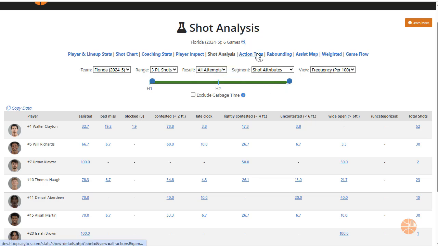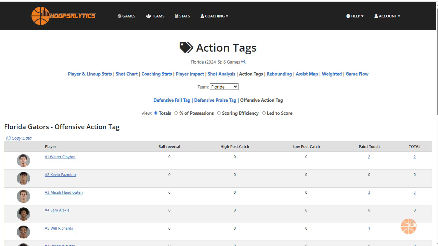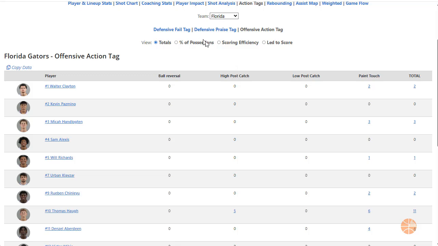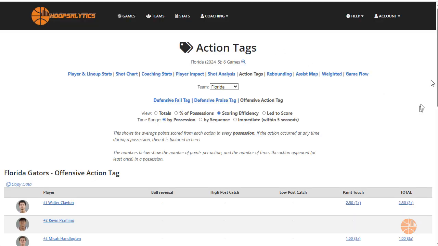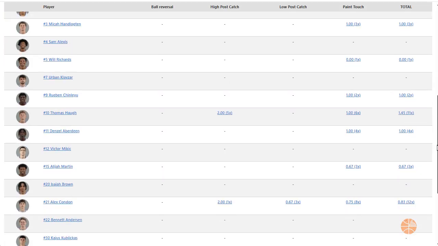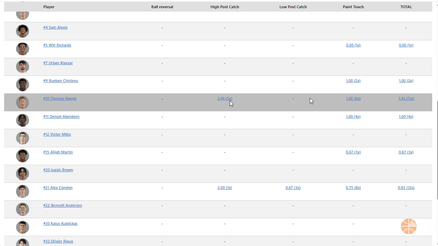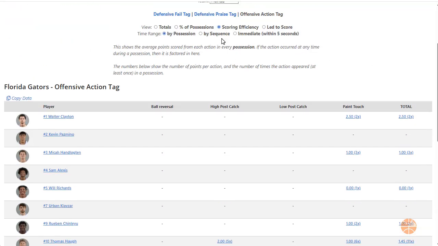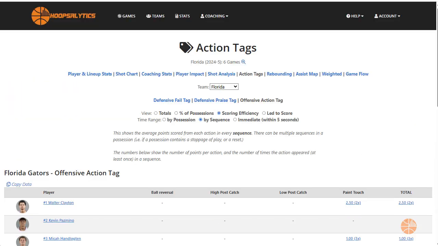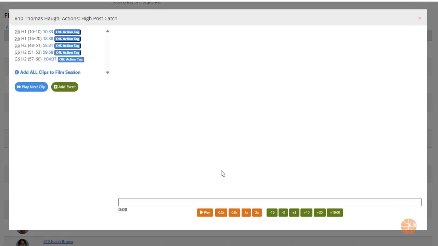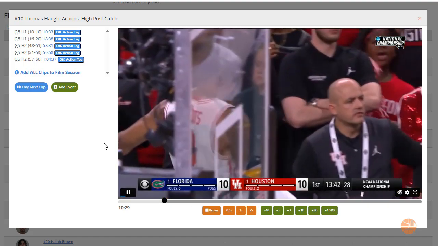Let's look at action tagging now. With Deluxe Stats, you can add any kind of action that you want and see how well it did. So, for example, we can look at the scoring efficiency on high post catches. Again, we just did a couple games in this sample, but for example, Huff had 5 high post catches, 2 points every time one occurred in a possession. You can also do this by sequence if you want, where there's a dead ball, it basically starts a new sequence. Again, same thing. And you want to see what high post catches look like? Here they are.